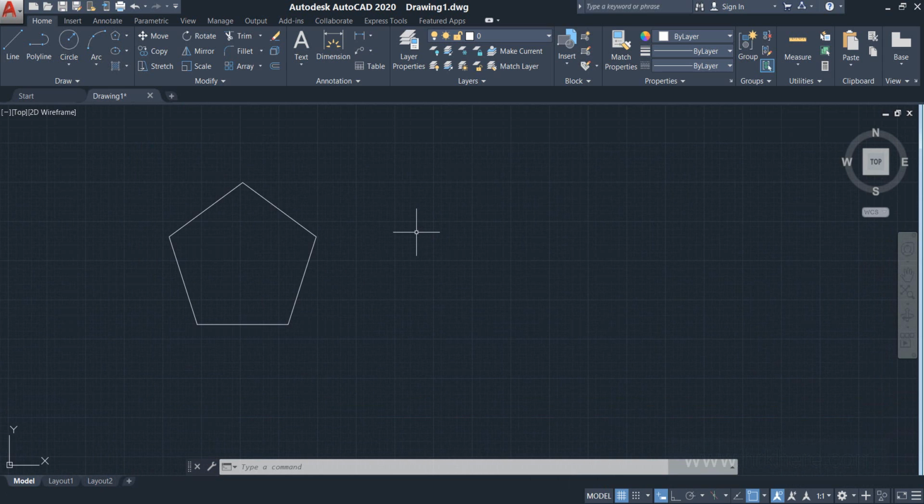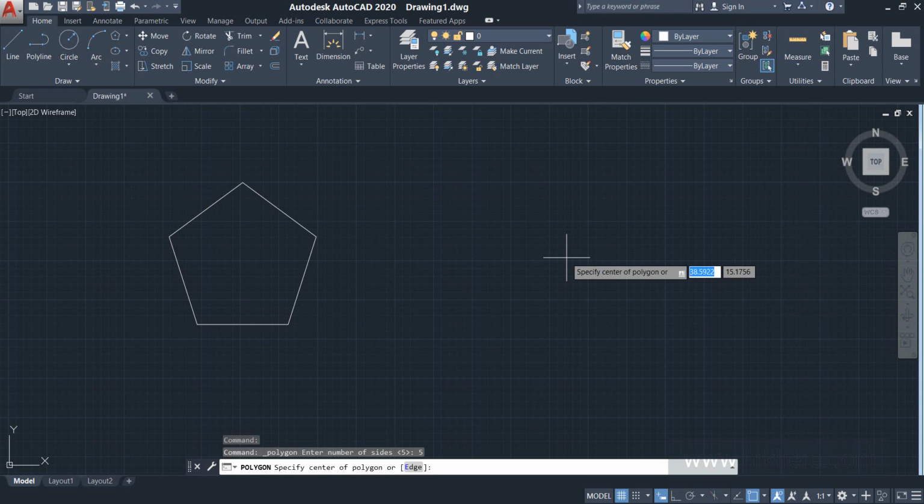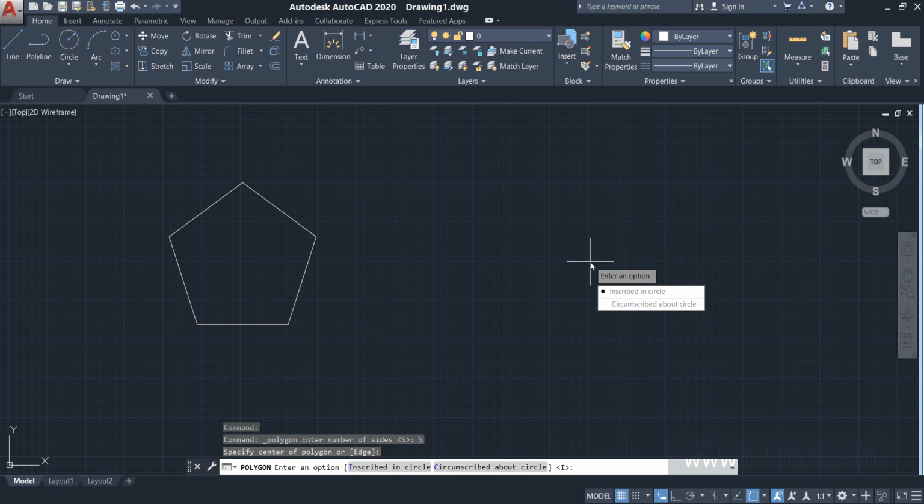So now let us try one more polygon with the same measurement, but the next one, that is the circumscribed. So I'll come to the polygon and I enter the sides as 5. I press the enter key. Now it is asking for the specify center of polygon. So you can enter some x and y coordinate values, but I'll click on random point on the screen. Maybe I click it over here. So this time I'll select the circumscribed. I click on it. Now it is asking for the radius. I'll go with the 5, which I entered for the previous type of polygon as well. So I press the enter key.